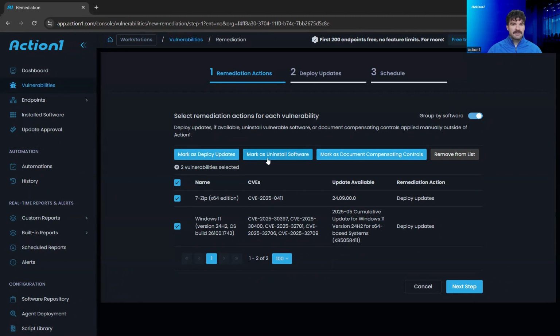If there isn't a patch available yet, maybe 7-zip, the vendor hasn't come out with a patch yet, I could uninstall that software and that would remediate it. Otherwise, I can document compensating controls, which will be more for compliance reasons. You're going to be documenting the steps that you took to mitigate that, whether it's blocking firewall ports or disabling services until they come out with a new patch.